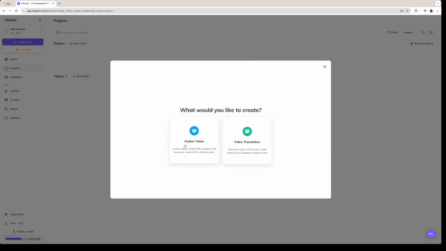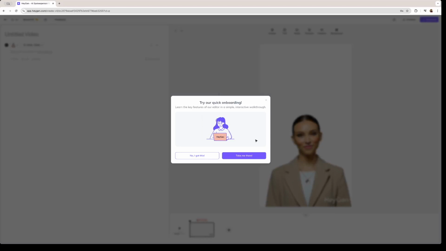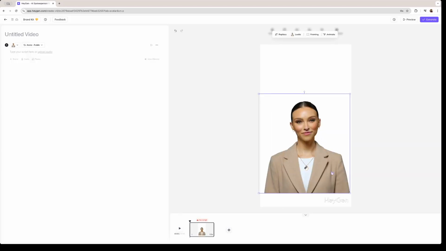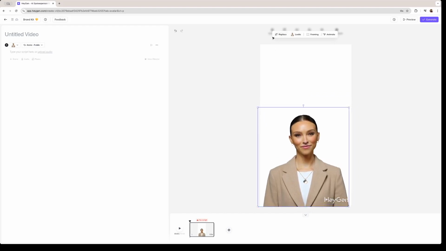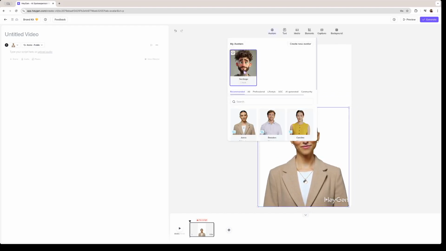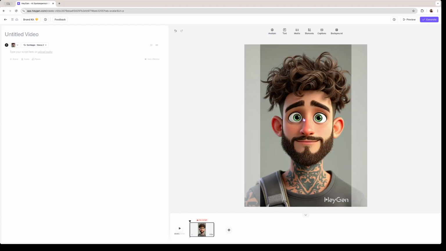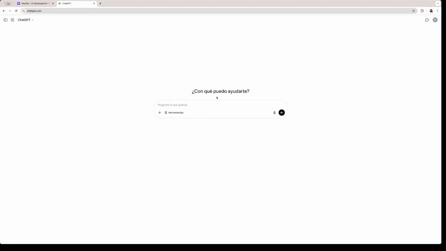I'm gonna create an avatar video in portrait mode so we can use the avatar that I just created. This is the one that HeyGen has like on default. I'm gonna click right here on avatars and I'm gonna pick the one that I just created. And we have our avatar right here ready for the video. On the left right here is where you can type your script or you can upload an audio of the script. For this video, I'm just gonna use ChatGPT. I'm gonna ask it to write a short story of a boy going to the grocery store and meeting a cat on the way.